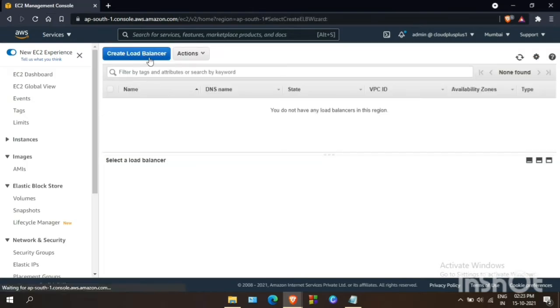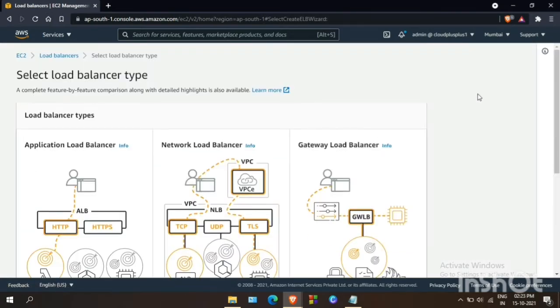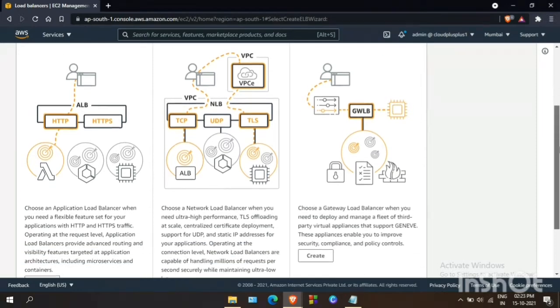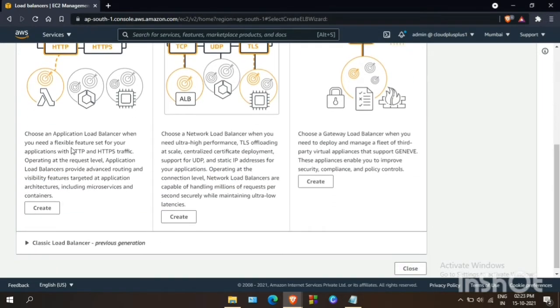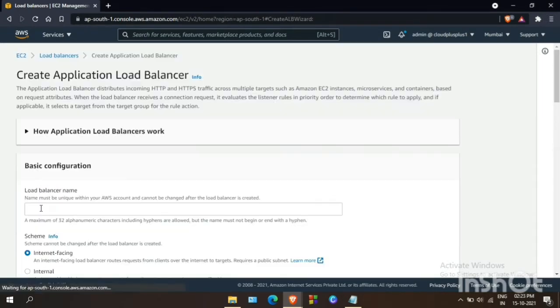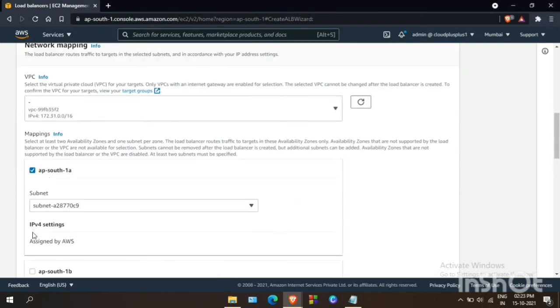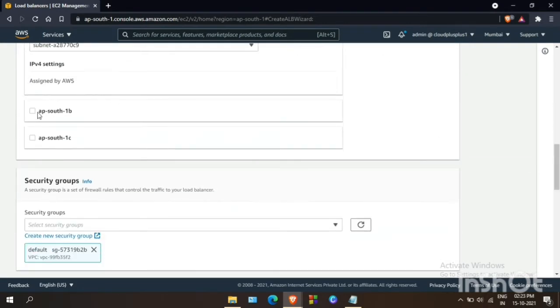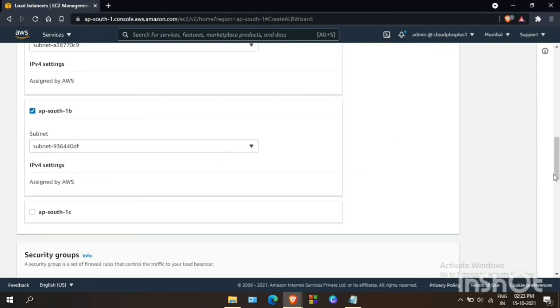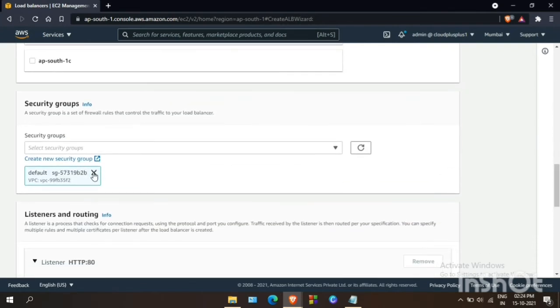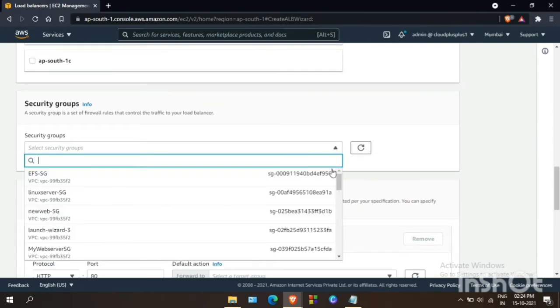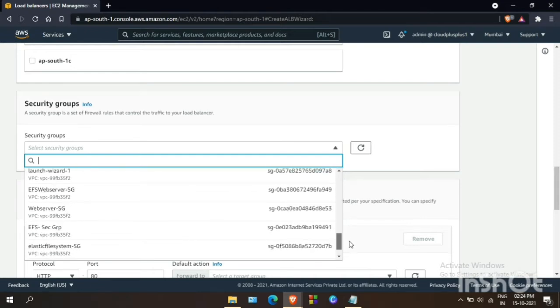Now on the EC2 Service Console side panel, go to Load Balancers under Load Balancing. Click on Create Load Balancer. Select Application Load Balancer. Provide the name as MyALB. Scroll down to Availability Zones and select 1A and 1B. Next, deselect the default security group and select the web server SG, in which the 4 servers have been created.